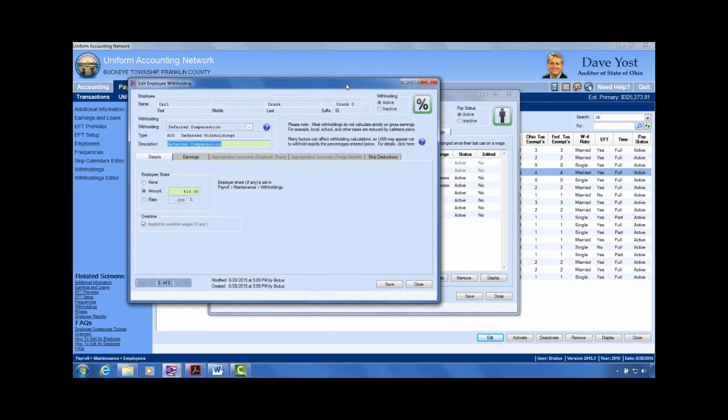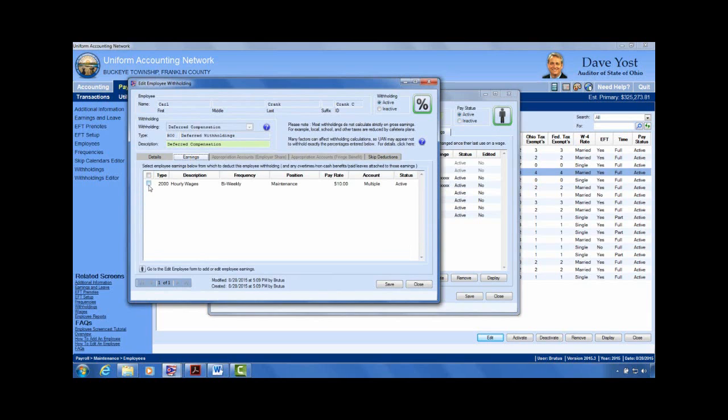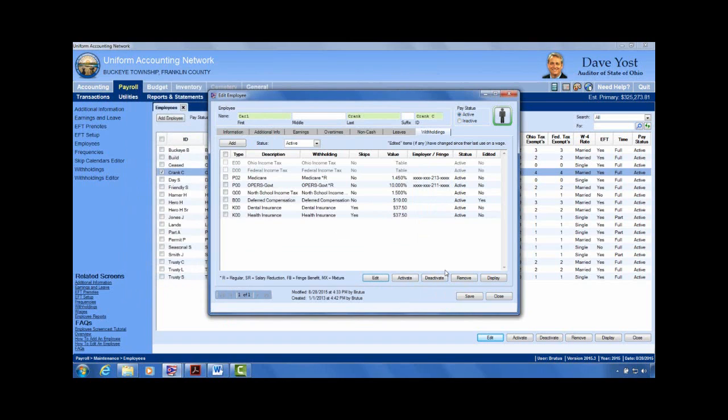We want to edit that withholding, and I always have you look at the earnings tab. And often we discover this is the problem. This is really one of the most common phone calls UAN support gets. The withholding needs to be attached, linked to the earning, and this tells the software, when I put a check mark next to it, this deferred compensation will be deducted whenever I pay the hourly wage earning. So I'll save that and close.